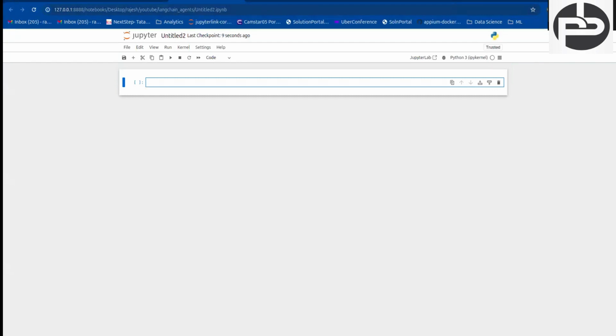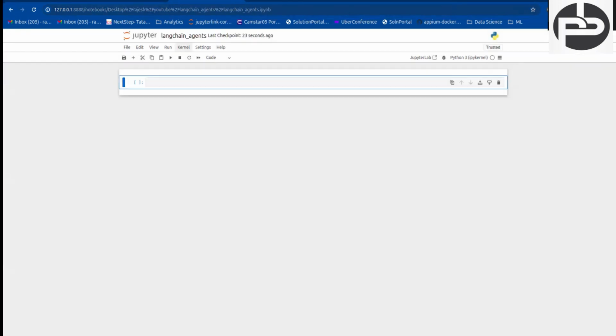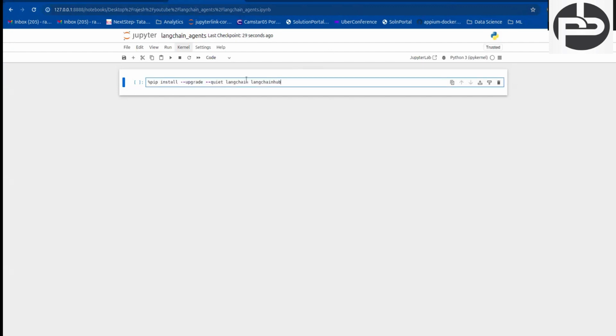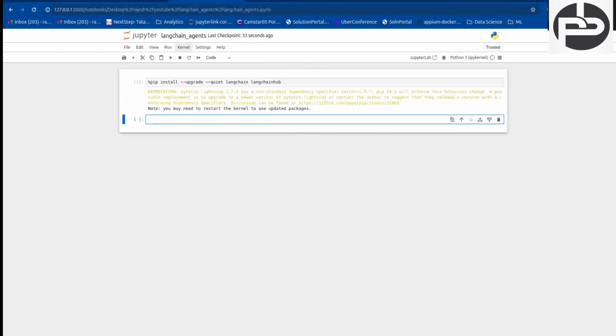Before that, I can mention Langchain agents. First of all, we have to install some of the libraries. In my case, they have already been installed, so it won't be any problem, but in your case, it will take some time. And then we are going to use some API keys, but I will try to avoid exposing those here, and you can use your own API key.